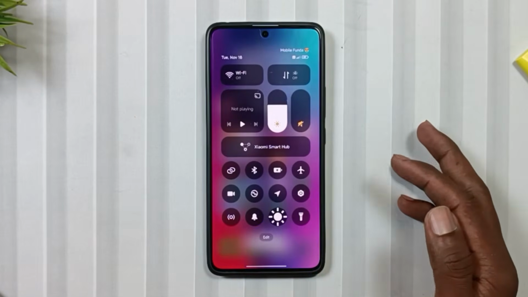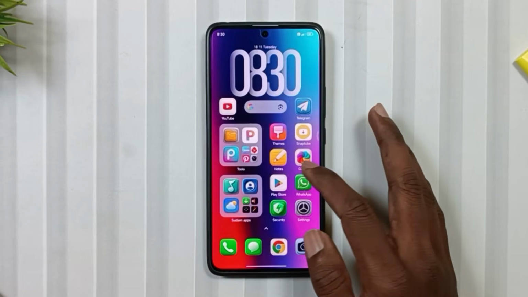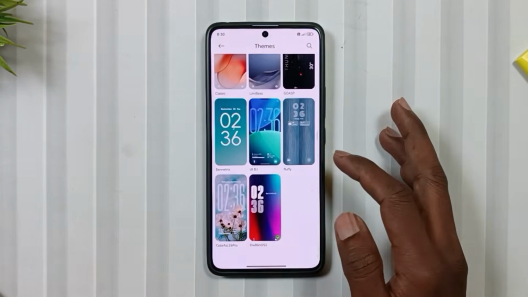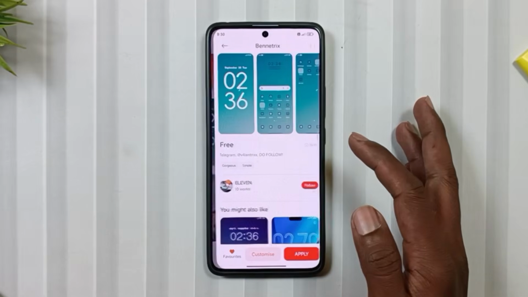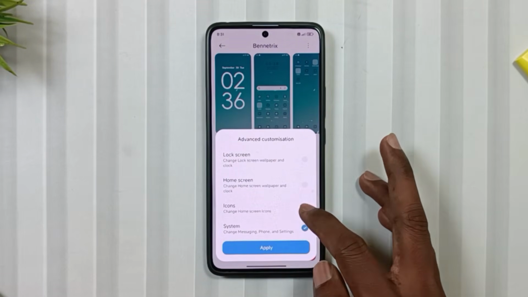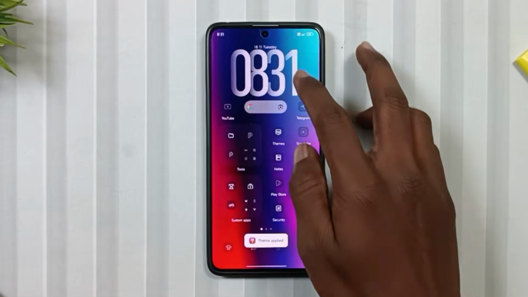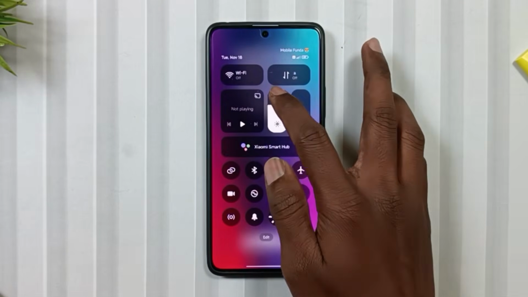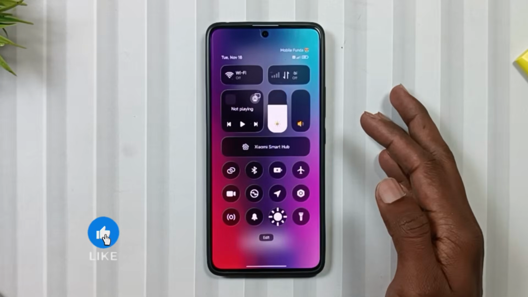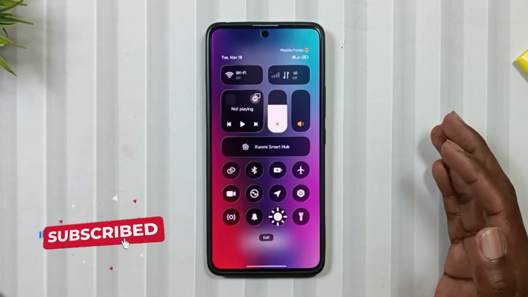But if you want to make this control center a bit interesting, then just apply this theme Benetrix as an icon and system. Then you will get the same control center with glass effect on the toggles.